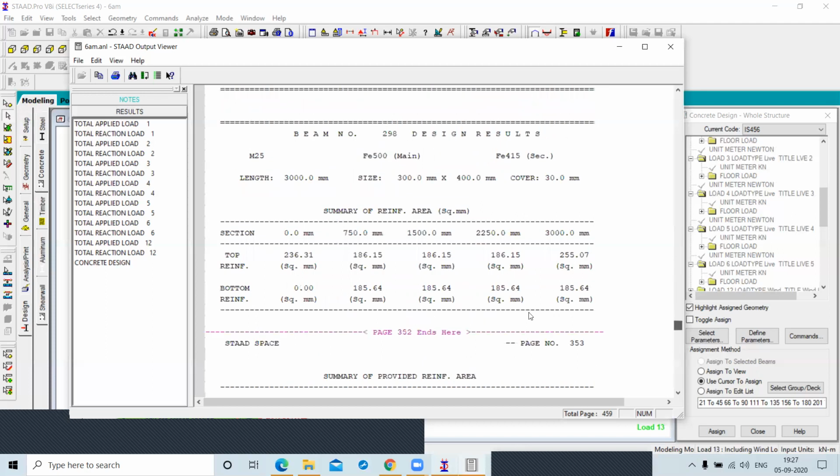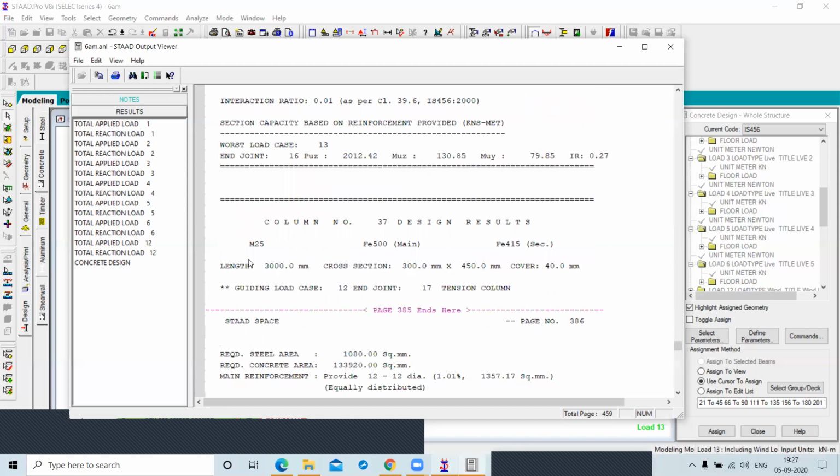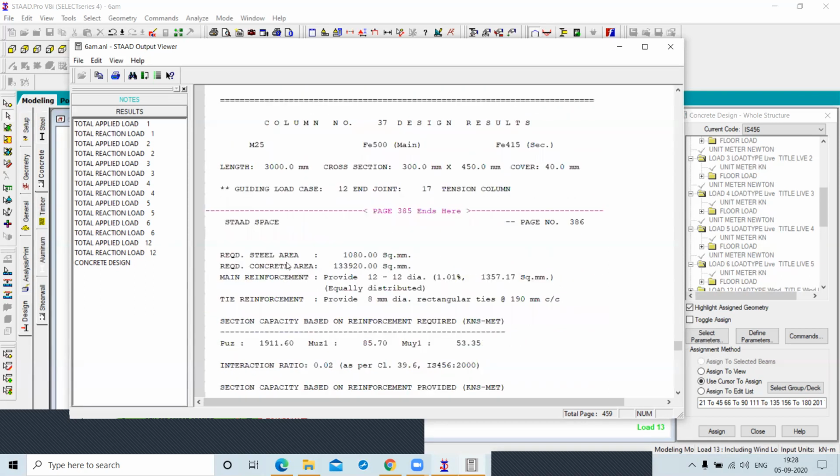And now we have your column design. Now we see the column design, right? This is the column number 37 design result. M25 grade, FE 500, FE 415, length, cross section. This is your cover, right? Now we have required steel area is 1080. Okay, and this is the required concrete area. And the main reinforcement provided is 12 bars of 12 dia.